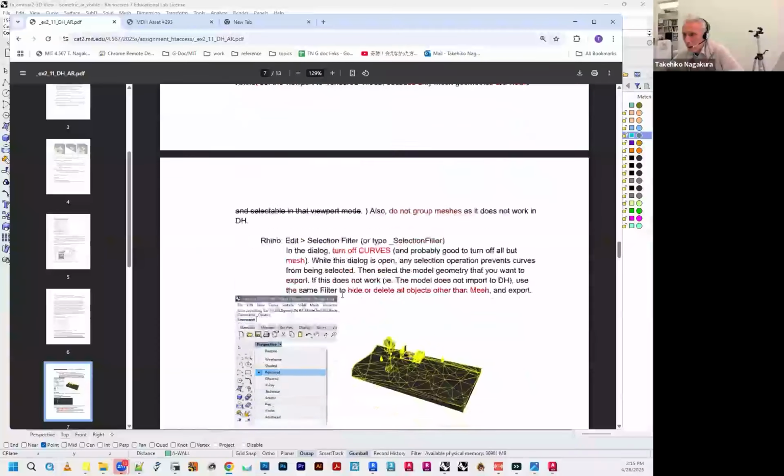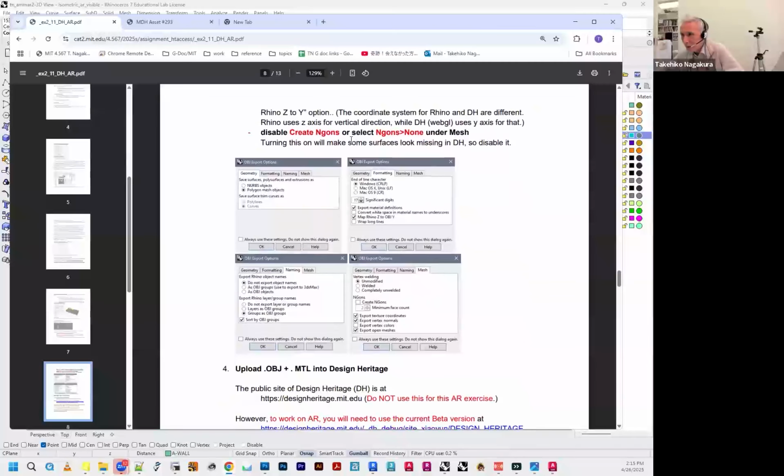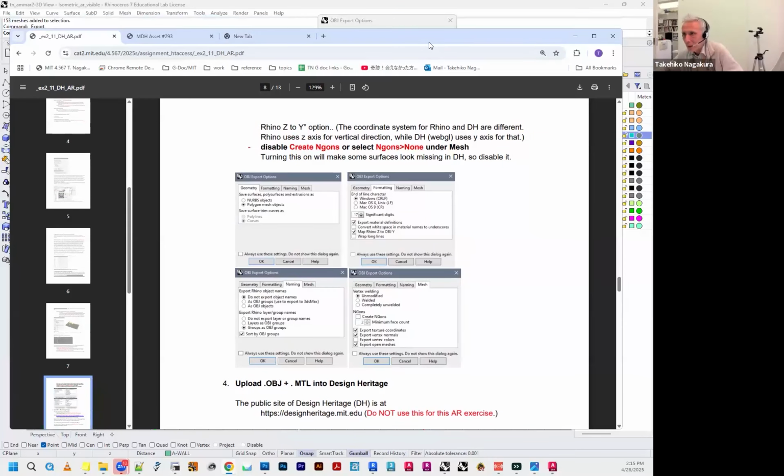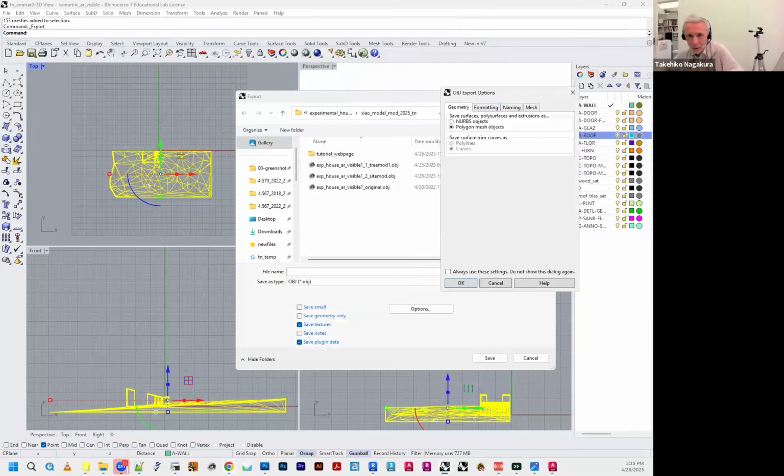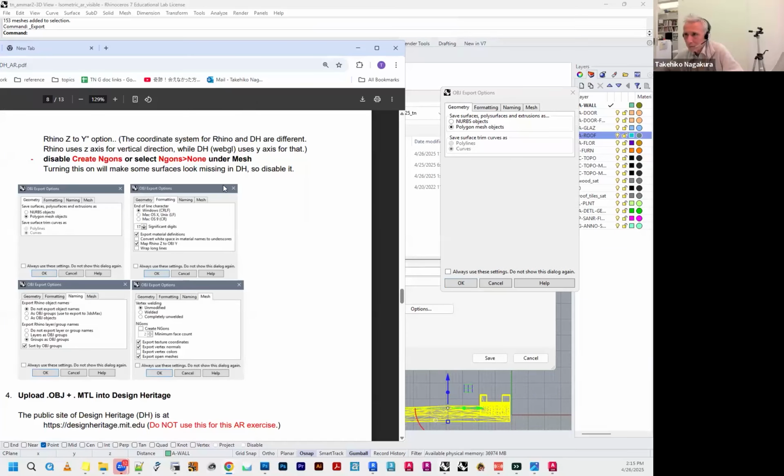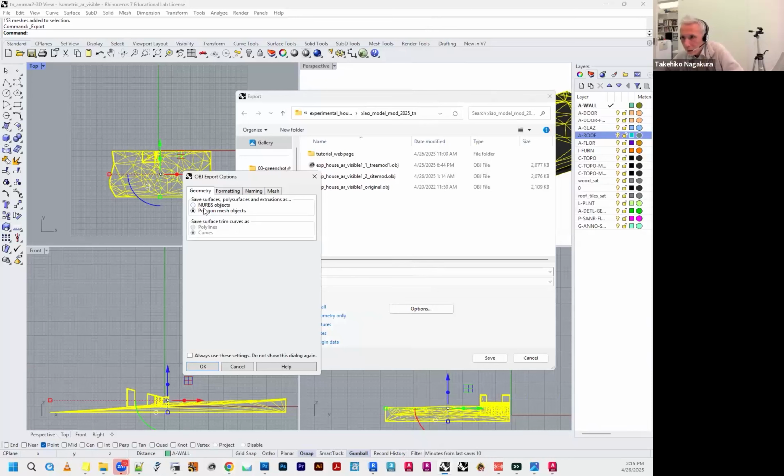But again, there will be a very detailed description of what you need to be mindful about at this stage, if you look at this PDF document. So just quickly, in the Geometry tab, make sure to use a polygon mesh, not the NURBS object, because NURBS is a curve object, a parametric curve object, and the Design Heritage platform has difficulty dealing with it.